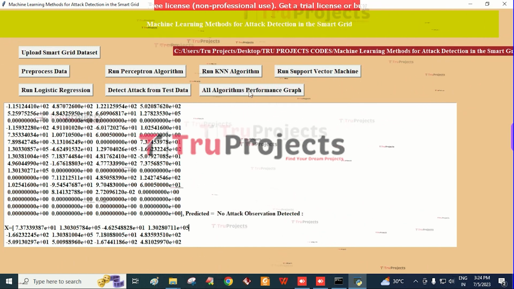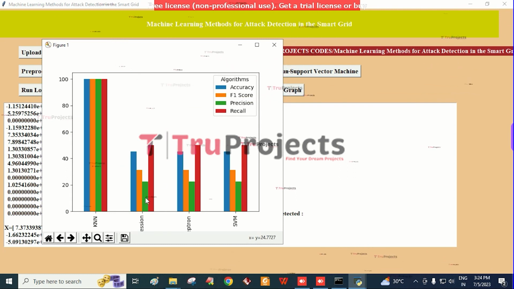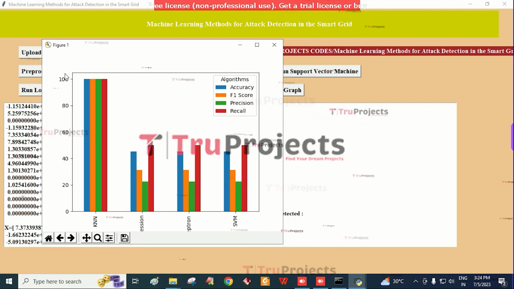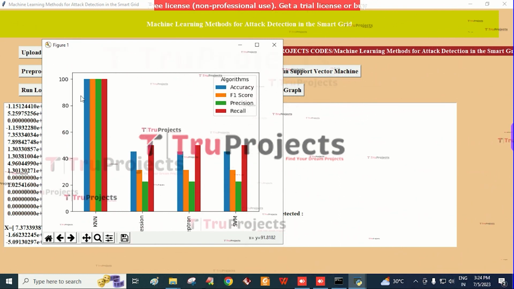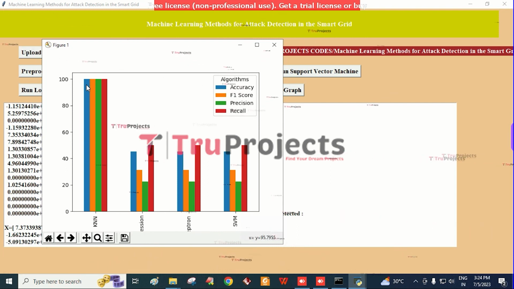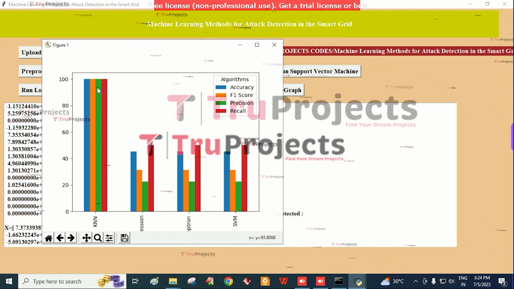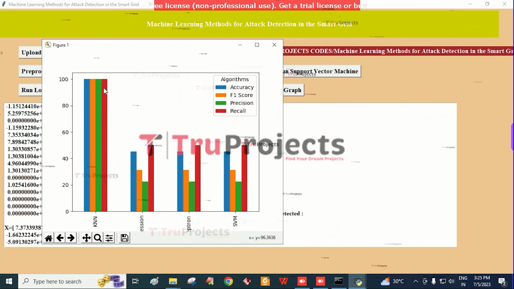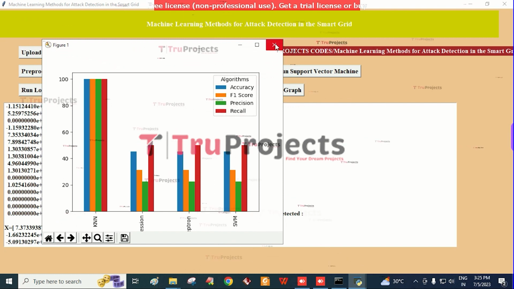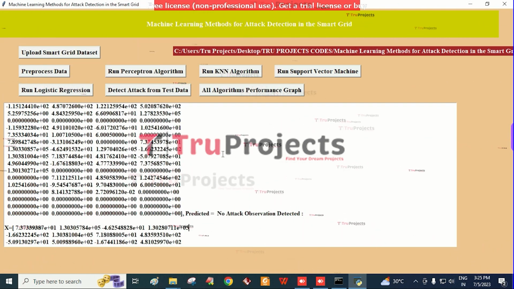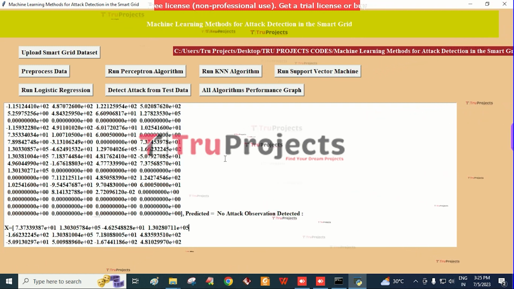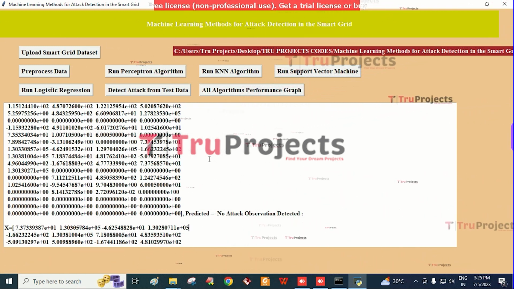And click on the All Algorithm Performance Graph button. By this, it gives a bar graph where the x-axis represents the algorithms we used in this project, and the y-axis represents the value assigned to each metric for every algorithm. Here, each bar represents a metric, where the blue bar represents accuracy, the orange bar represents F1 score, the green bar represents precision, and the red bar represents recall. And then close this graph. In this way, we can detect attacks by using machine learning methods in the smart grid.